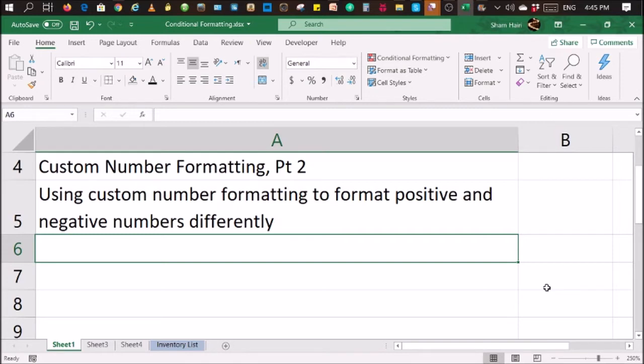So today I'm going to talk about custom number formatting. Now this is part 2. If you have not seen part 1, I will put a link to that video at the end of this video, but you do not have to see part 1 in order to understand part 2. In this video I'm going to show you how to use custom number formatting to format positive and negative numbers differently. Let me just show you an example.